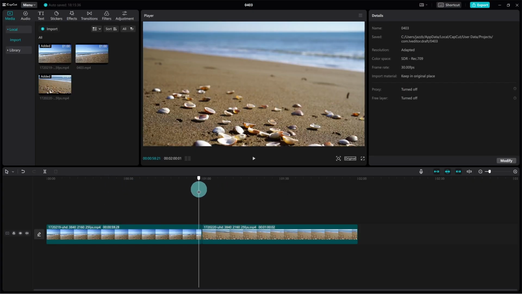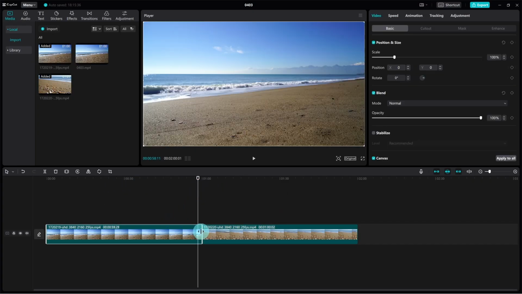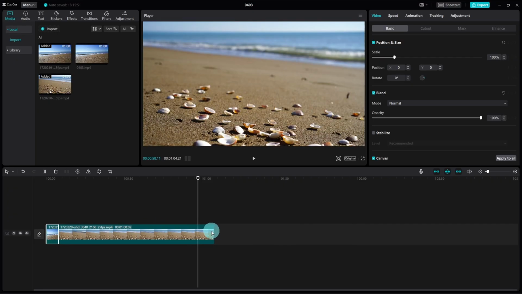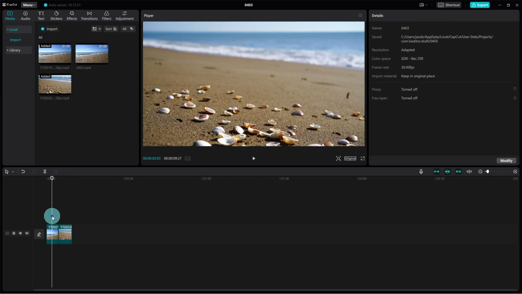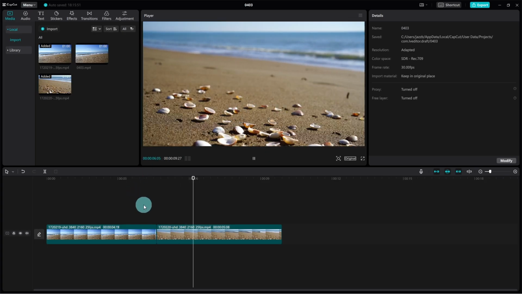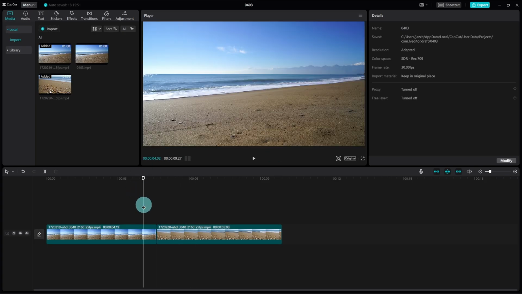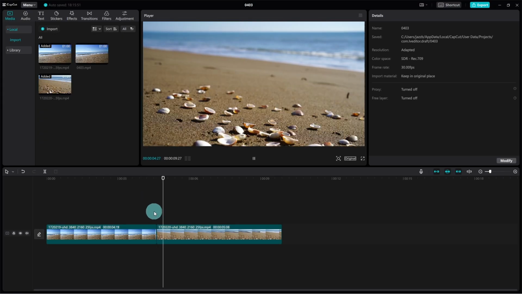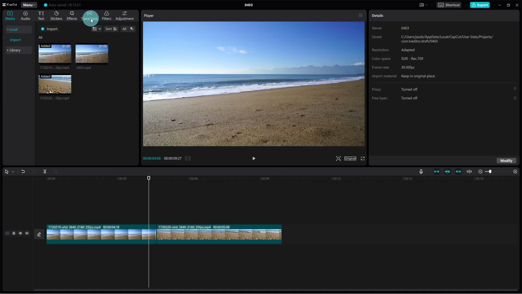Now, as you can see, sometimes when you're putting two different clips together, the transition would be instant, like it's gonna snap like that. So if you want to have a smooth transition in CapCut, you can easily do it with our transition section over here in the top left section.